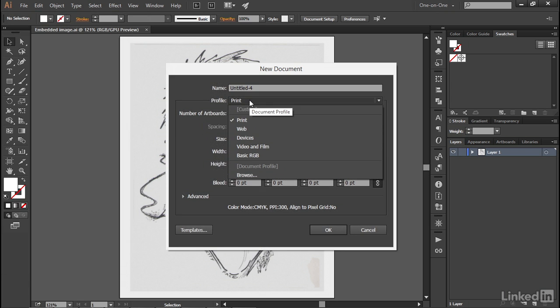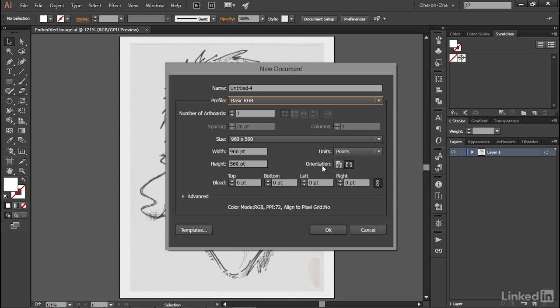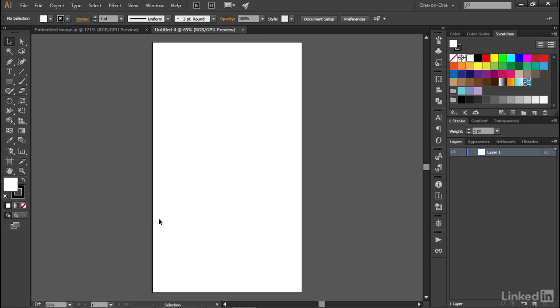And I'm going to go ahead and change the profile to Basic RGB, which these days appears to set the orientation to landscape. I'm going to go ahead and switch it to Portrait by clicking on this little icon here, and then I'll click OK.